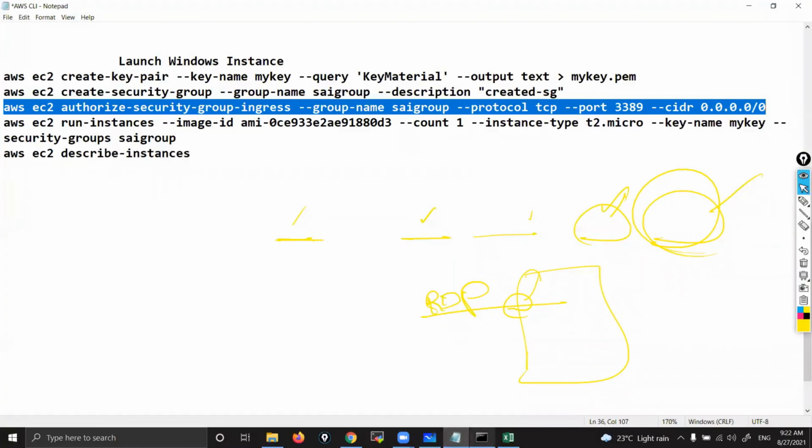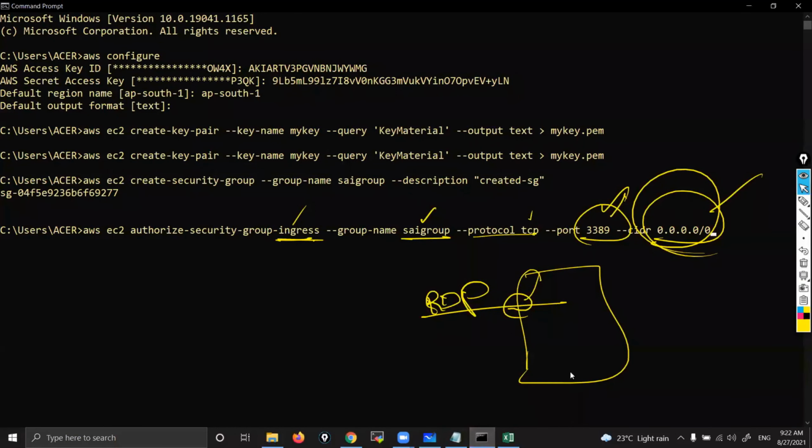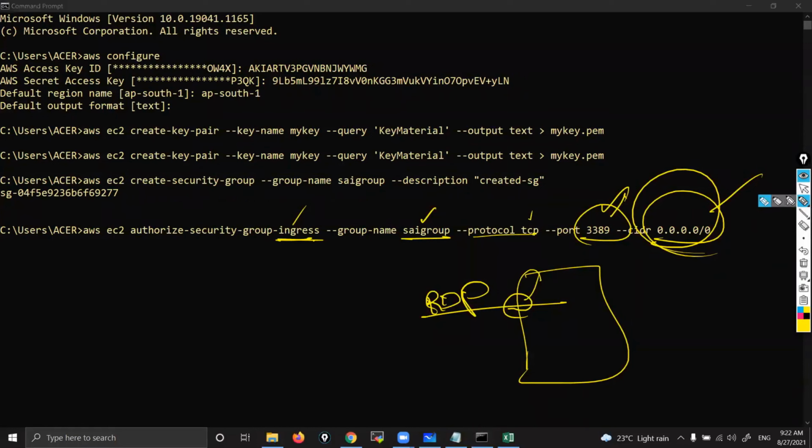Why am I not opening outbound? No need actually, because in the VPC class you'll understand why it is so. If you open inbound, all outbound ports are open by default. No need to open outbound.